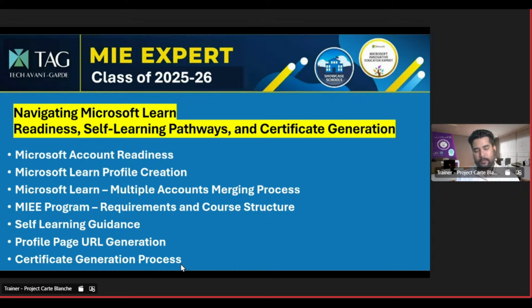We are also going to talk about self-learning guidance, and profile page URL generation, and lastly the certificate generation. All these points are very important for all the educators to see and understand, because the recordings will be made available to you. We want you to understand the entire process. Let me go step by step. The first step is Microsoft account readiness.